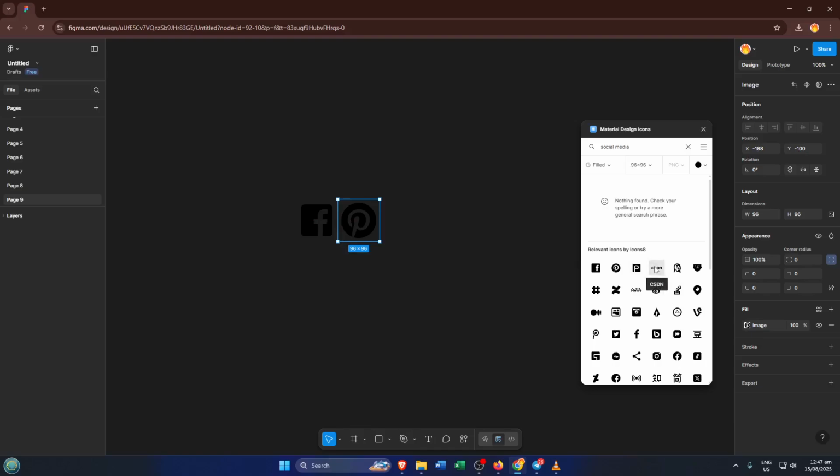And that's it. You've just added a professional, clean, and free social media icon directly into your Figma project in less than a couple of minutes. Super easy, right? This trick honestly saves me so much time whenever I'm working on client designs or mockups that need those familiar social platform symbols.